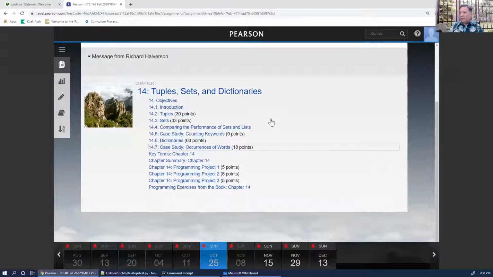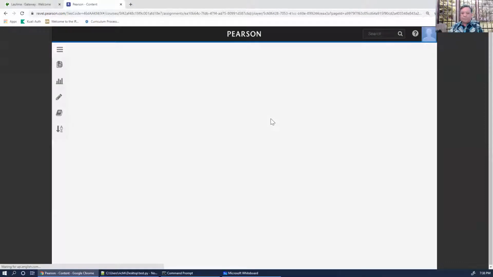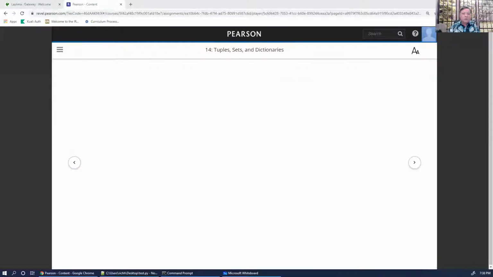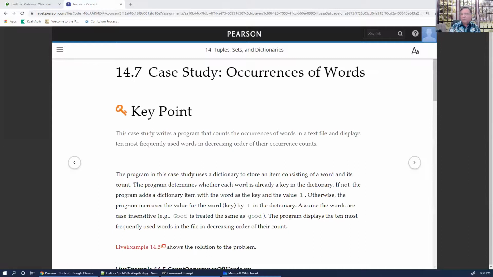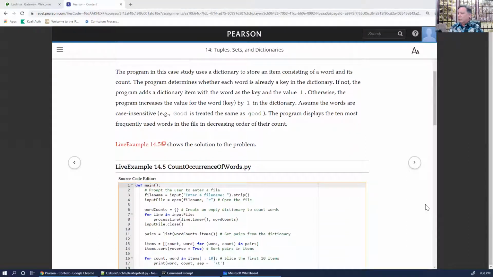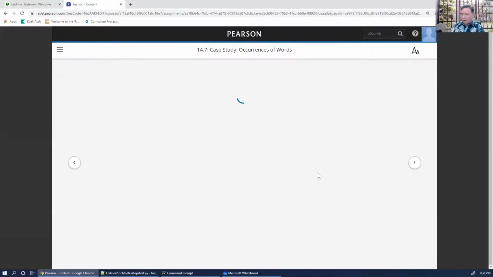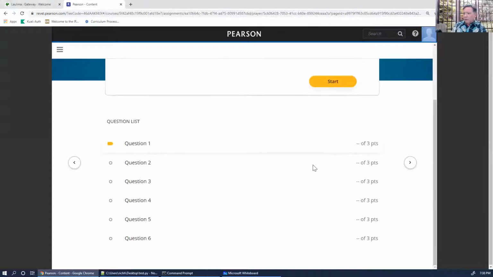So let me share my screen. And this is the one here. And we're continuing with dictionaries and lists and sets and how to use them. And so it's the end of the chapter. And the first, let's go through this.